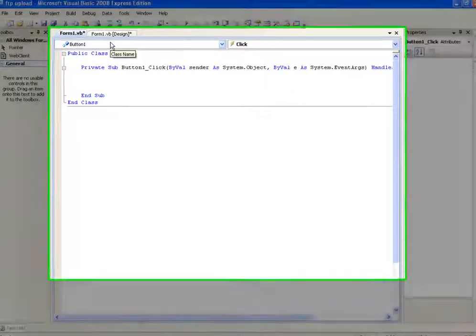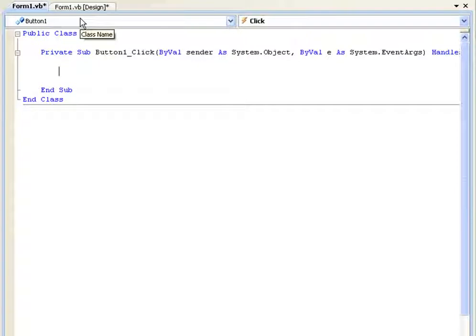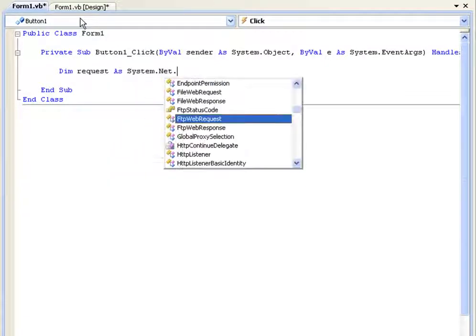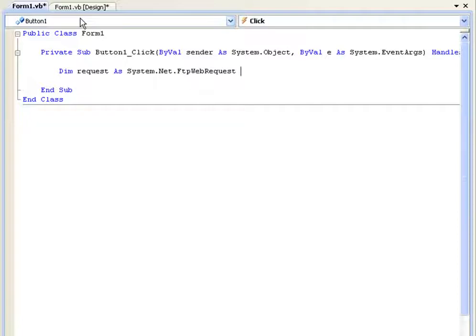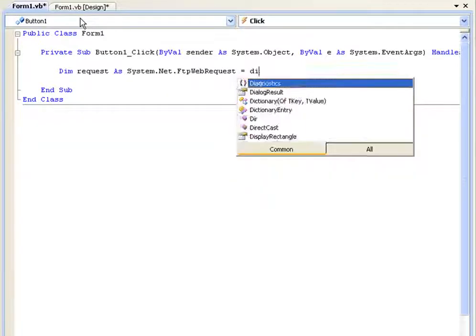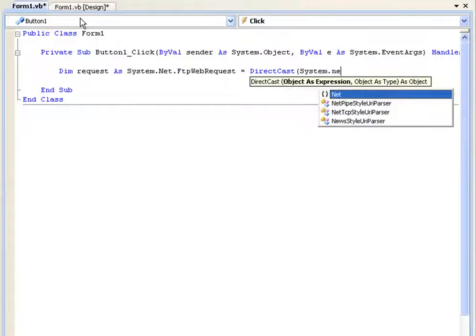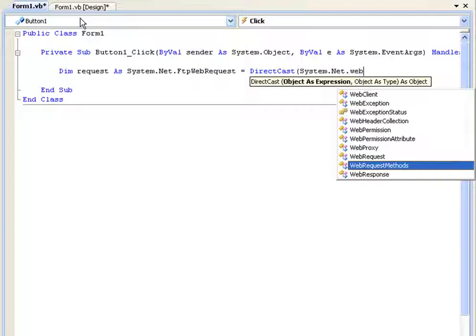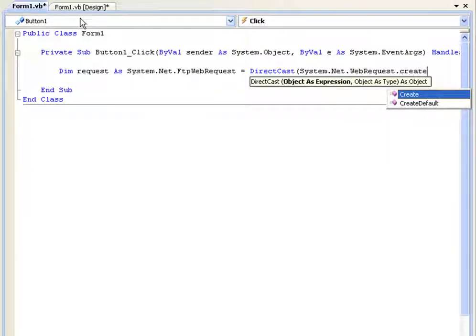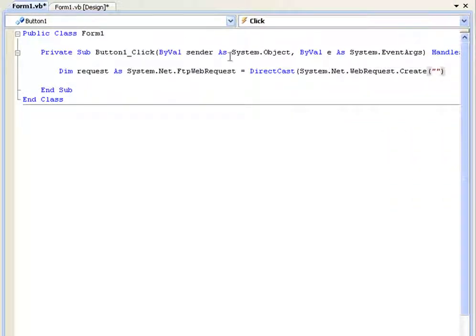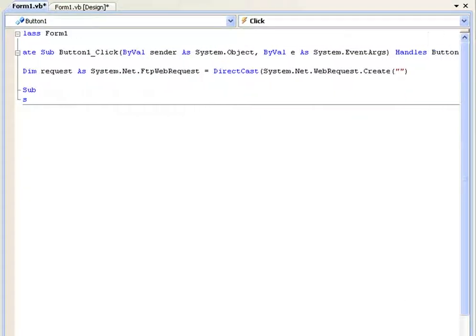Okay, so in here, the first thing we're going to need to do is declare our FTP web request. So we'll declare request, which is going to be the name of it, as System.Net.FtpWebRequest. And then we'll do equals DirectCast, and in brackets System.Net.WebRequest.Create, and here we're going to configure the path that we're going to upload it to. Now if you have DriveHQ, please type ftp.drivehq.com. If you have another FTP host, just use your host address.